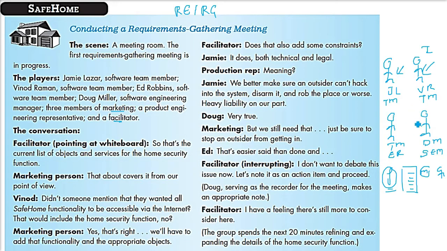So Jamie says, we better make sure that an outsider couldn't hack the system. If someone hacks into the system and disarms it, he can rob the place. We have a very heavy legal liability on our part. Okay? So Doug says yes, because he's a software engineering manager.